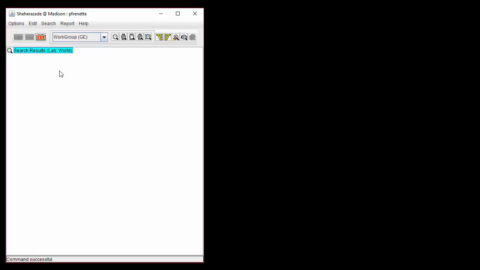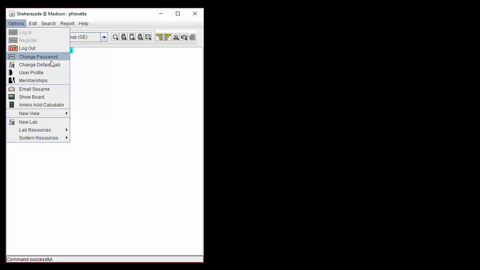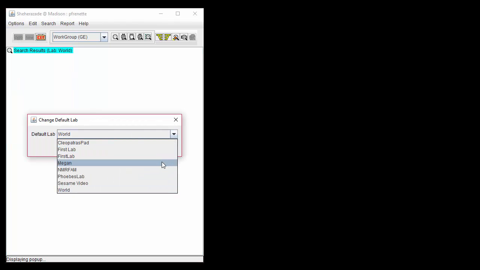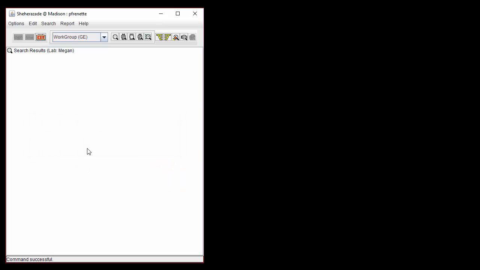A virtual lab may represent a center, facility, research laboratory, or research project, and may consist of one or many members. Any user can create multiple labs or be a member of labs created by others. Sesame users may only work in one lab at a time. To switch between labs, go to Options, change Default Lab, and choose the lab from the drop-down choice list. More details are explained in the Changing Default Lab video.